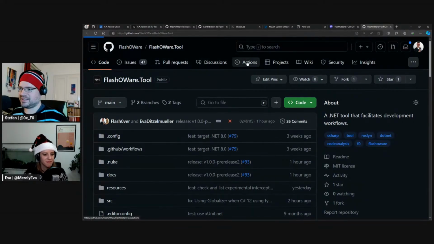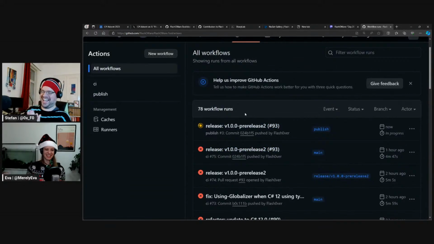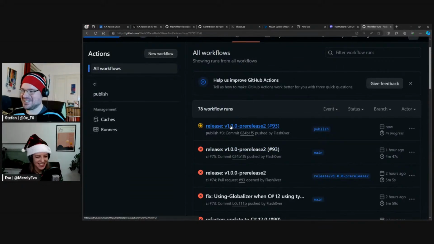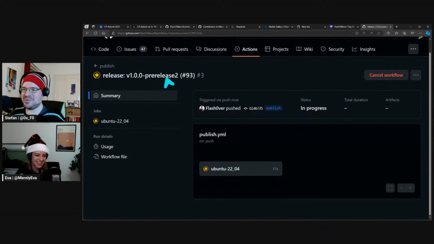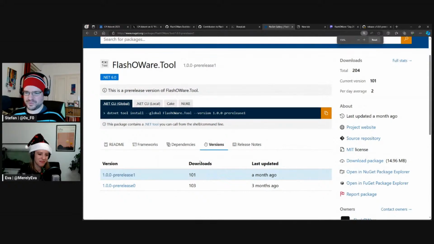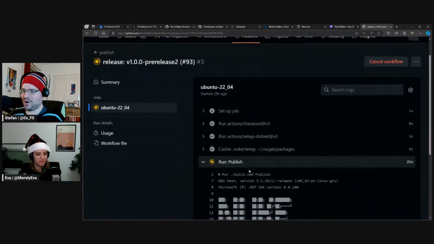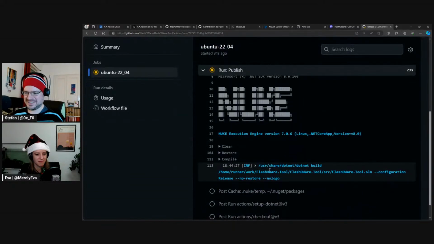And actions. I hope this works. So this now should be pre-release number 2. If we jump to our NuGet feed on nuget.org, the flashover tool, we already released two pre-releases, pre-release 0 and pre-release 1. And now I would like to release pre-release number 2 live. It should be hot off the pipeline.